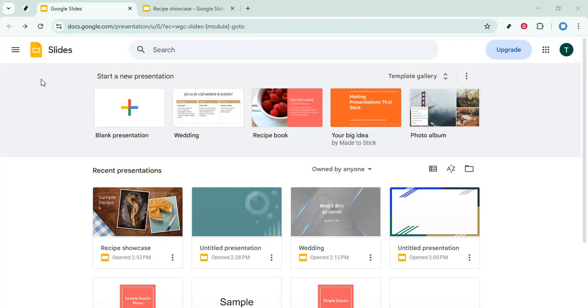In today's video, I'm going to teach you how to make Google Slides look good. We'll keep it simple and focused so you can go from a blank idea to a polished professional deck with just a few thoughtful choices. Start by opening Google Slides in your browser.